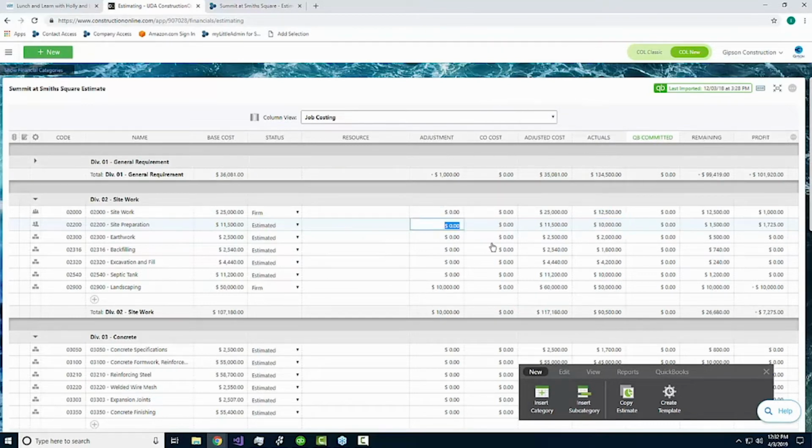We also have an adjustment column, so you can put in an adjustment up or down here. This is often used in a situation that's not a change order, but maybe you negotiate a better price on something, or you just want to note that there's been an adjustment different than what you originally estimated. So you can adjust that up or down. That'll factor into your final adjusted cost, and that's what we're really using to job cost off of.